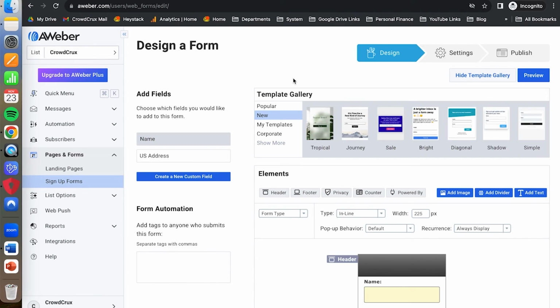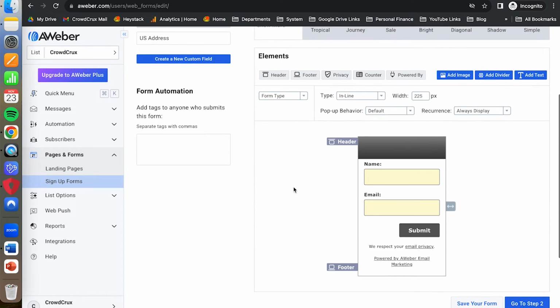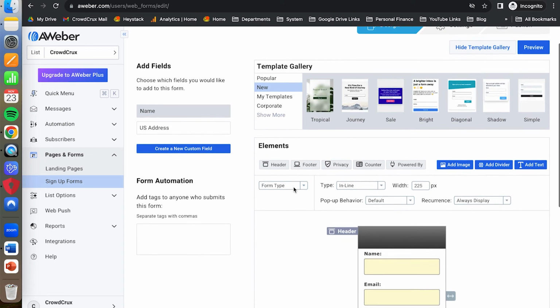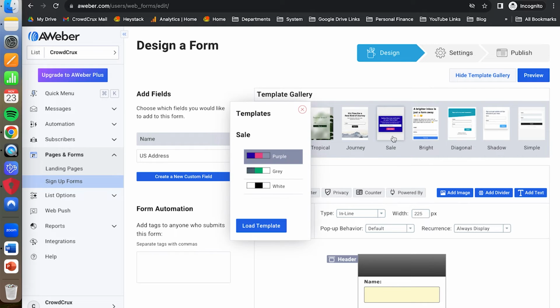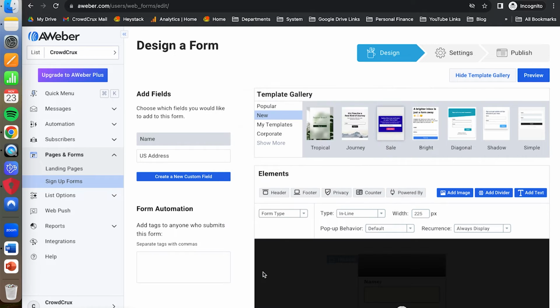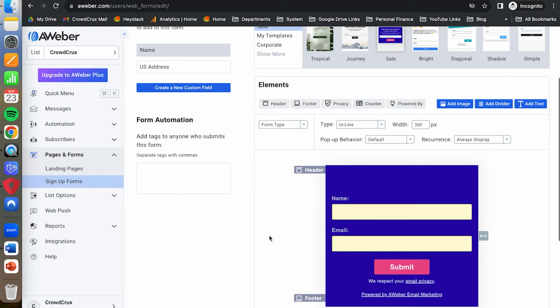All right, so we have the form section here. If you're looking to design a form and insert it on your own website, you can do that quite easily using the template gallery. You can see here if you want to do a sale or gather other information, you can select that template, load it, and get that going. You can have your own if you wanted to.